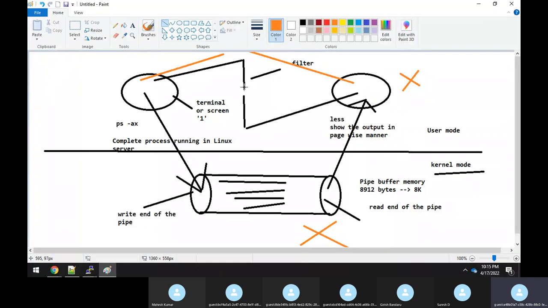So Rajesh, when I use this pipe symbol, does the pipe get created in the kernel space? Yes, it will get created in the kernel space. Each and every pipe has two ends: the write end of the pipe and the read end of the pipe. The write end is where the first process or first command's output will be stored. The read end is the place where the second process will read the data from. In that way, you achieve inter-process communication between two different commands.